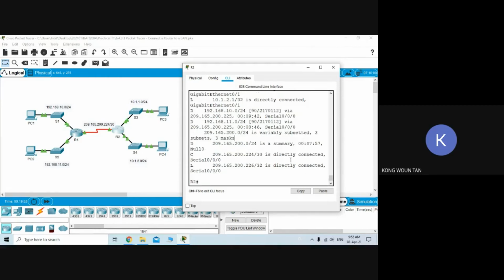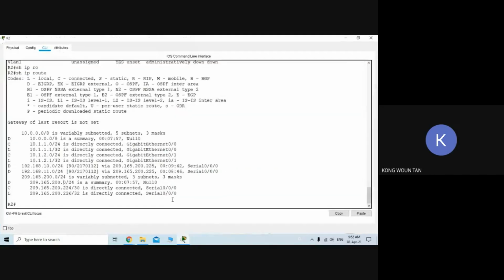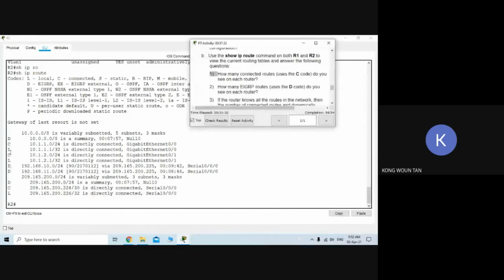So this is needed. Okay, so we are continuing with the theory. Let's go ahead. How many C do you see on each router? They are mirrored, so I assume both of them have 3 C. You just count it: 1 C, 2 C, 3 C. We seldom count L because L is the host. Then how many EIGRP routes do you see on each router? It's 2, quite a lot. 1, 2, 3, 4.